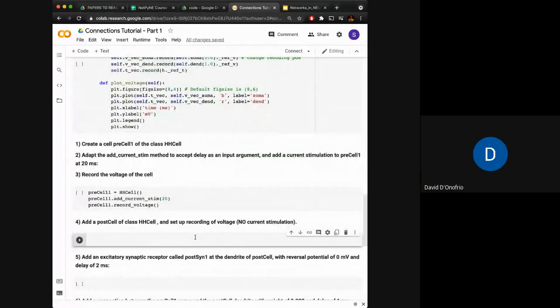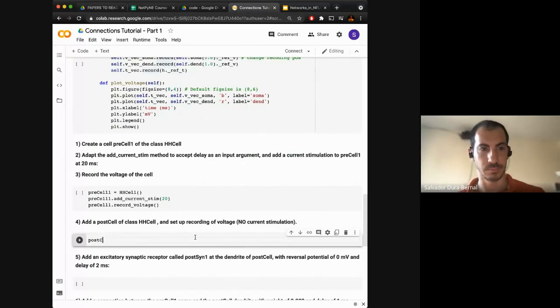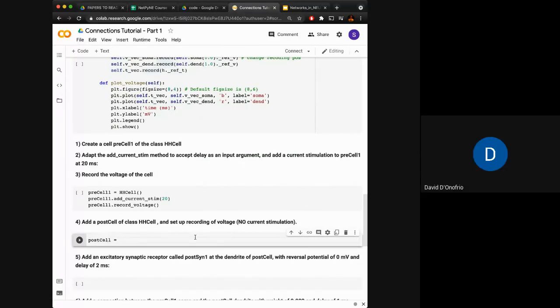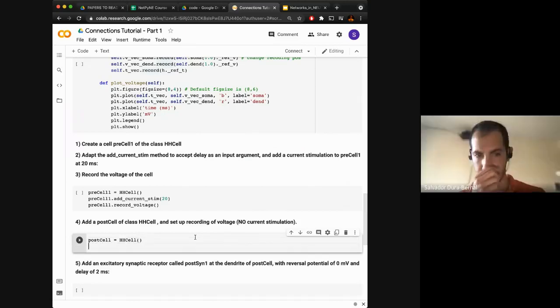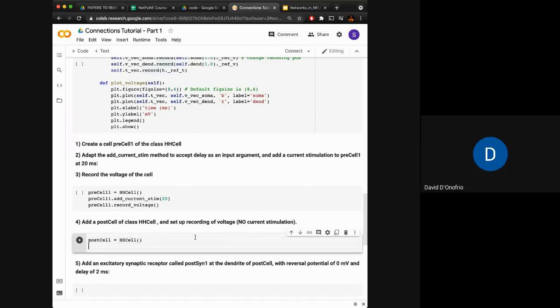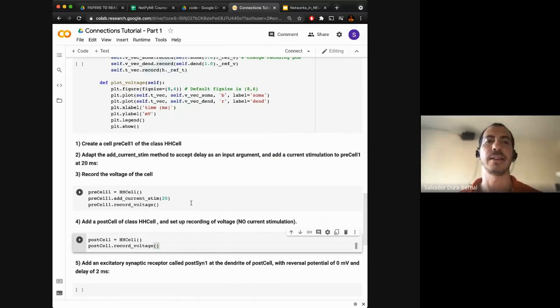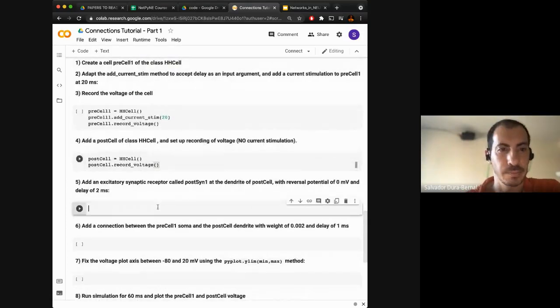Okay, so you would just label post cell 1 equal to the HH cell class. Okay, great. And then post cell dot record underscore voltage. Okay, fantastic. Thank you, David.